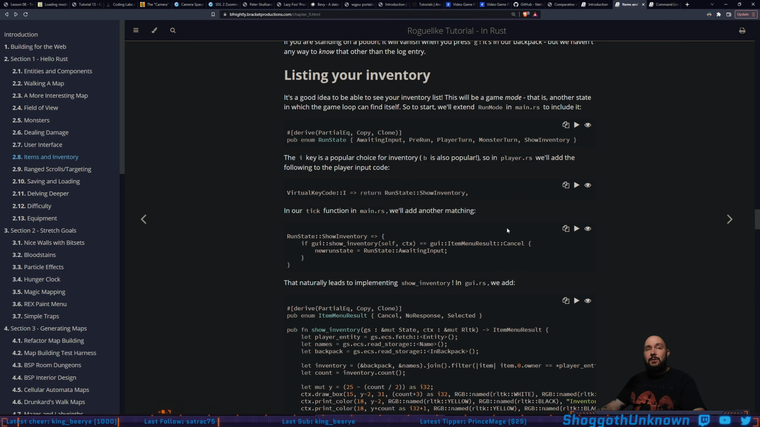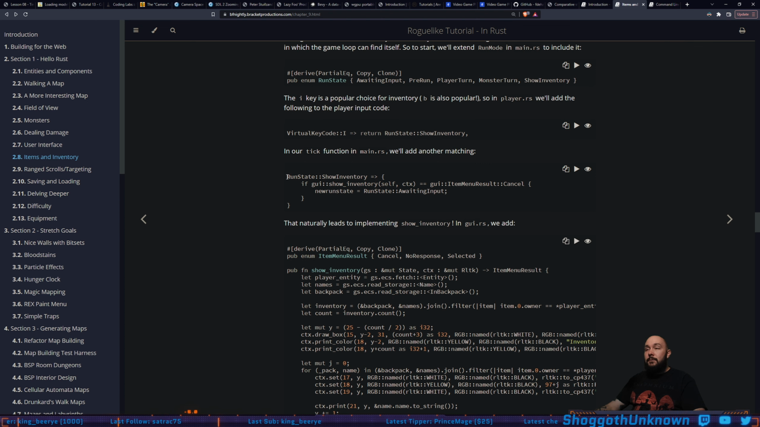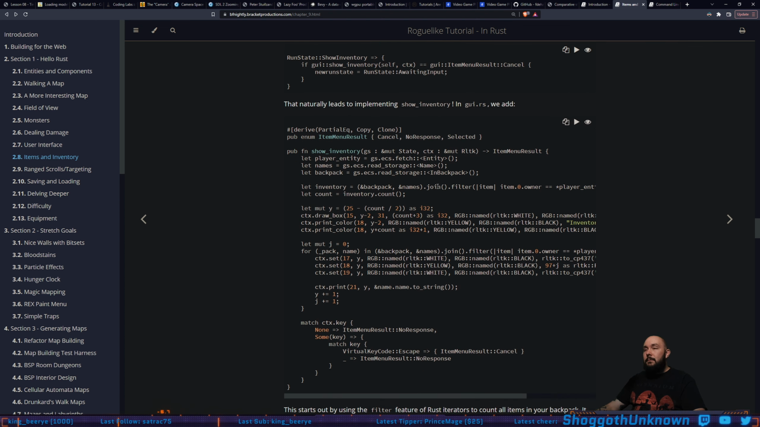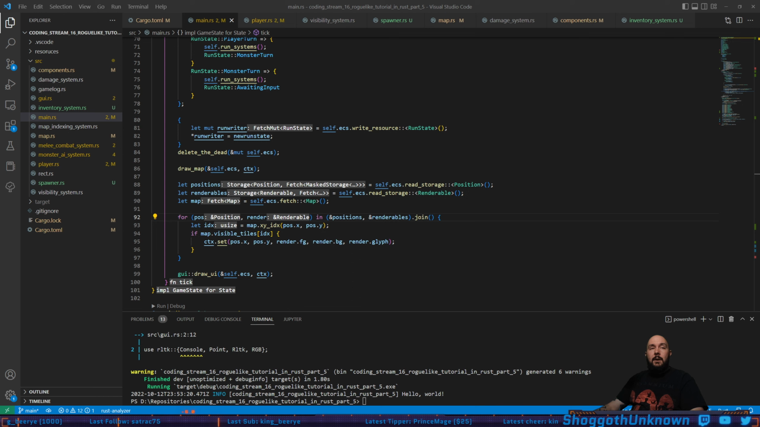So in player.rs, we'll add the following to the player input code. We're going to have a virtual key code for I. And in our tick function, we'll add another match for show inventory. And this naturally leads to implementing show inventory in GUI. So that's a lot. Let's go ahead and start doing that one at a time. The compiler is going to help us a little bit. First of all, our game state in main is going to break things. We're going to get some red immediately because it's a non-exhaustive match here. So that's fine.